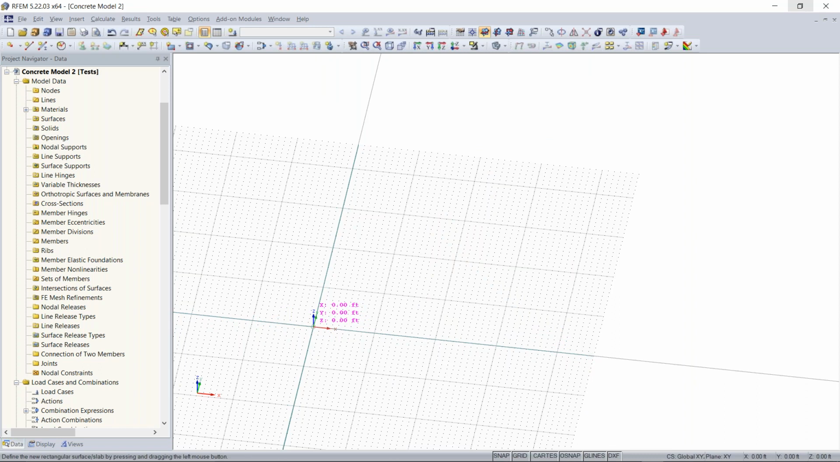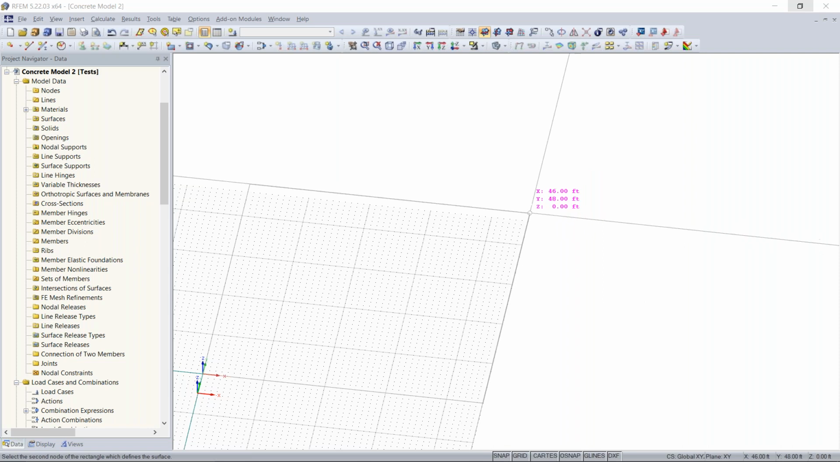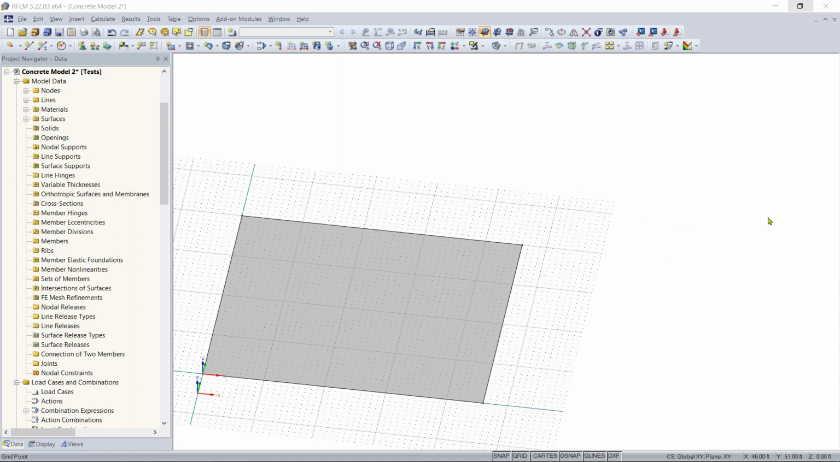Now the beginning of this floor slab is going to be connected at the origin, and the whole thing is going to be 46 by 40 feet. So we're going to go up here to 46, and in the Y, 40. Click there. Let me check the, okay.